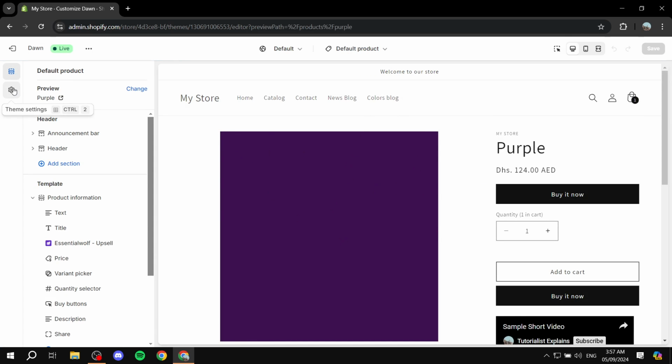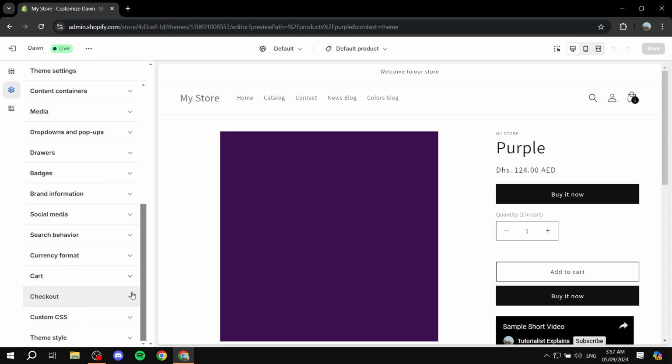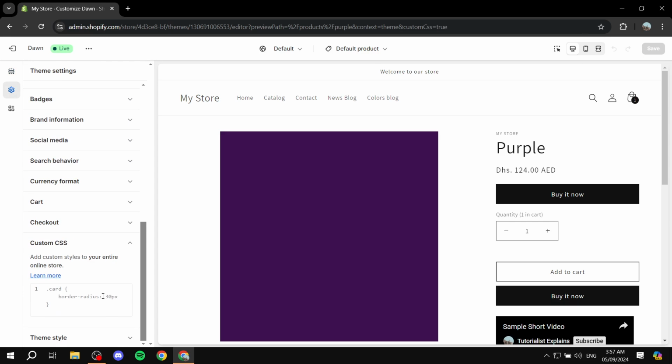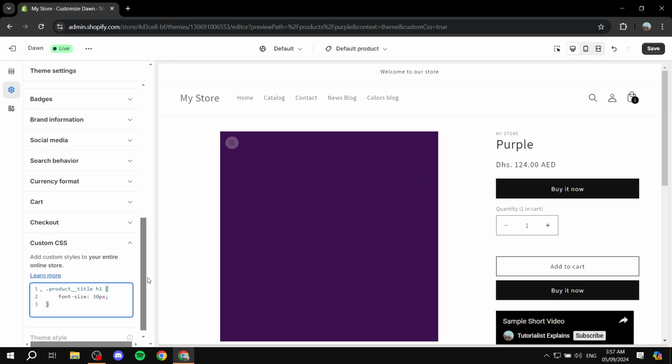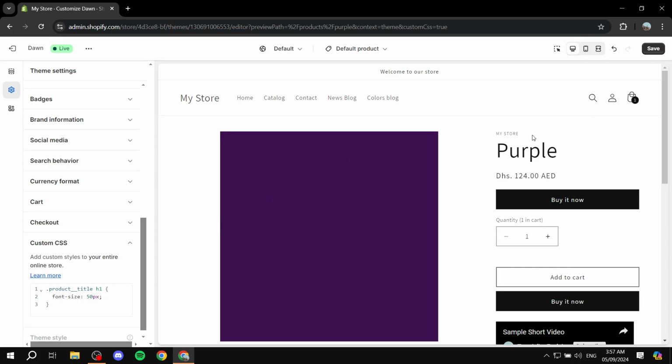open up the products page, go to the theme settings, go down to custom CSS, and then we just want to paste the code in here. Notice the text on the right side now, it just became smaller, and if we want to make it even tinier than that, we can also do so. So with that being said, we can go ahead and make it larger here for the time being. This is pretty much how to change the font size for the product title in your Shopify.